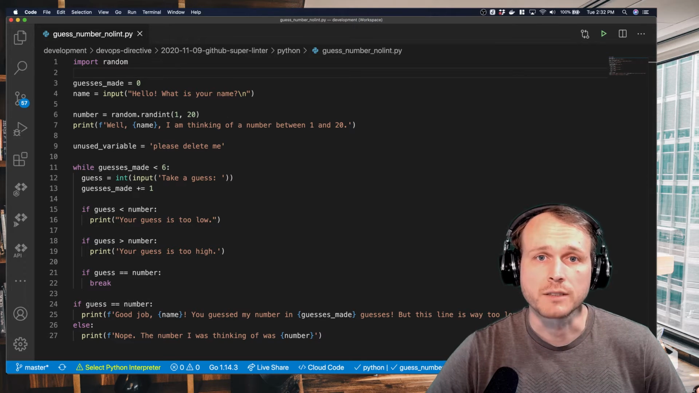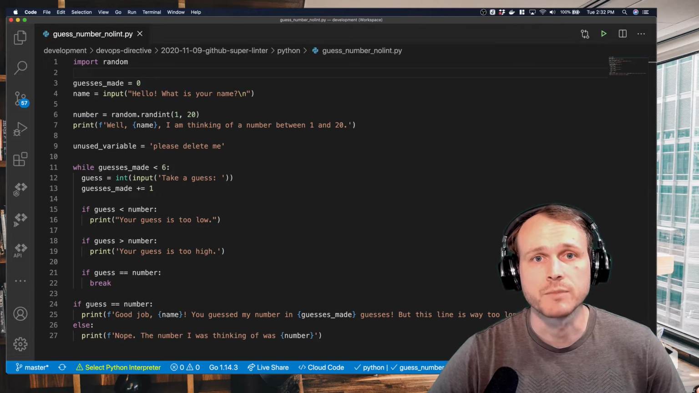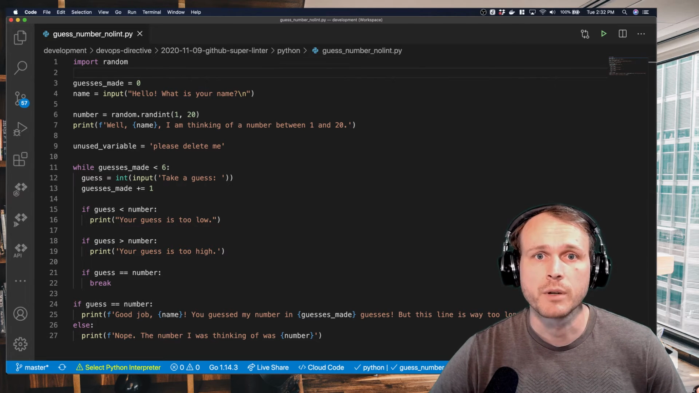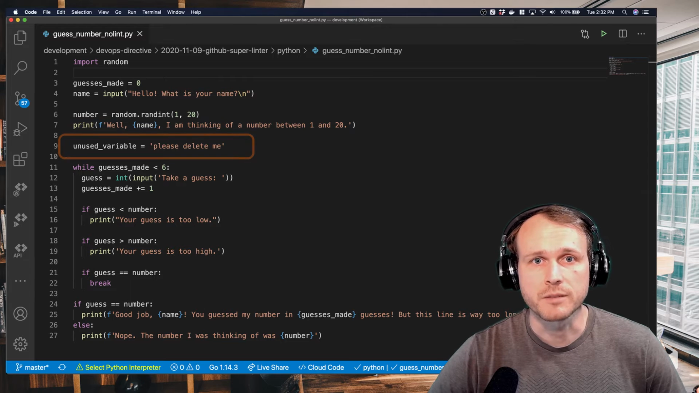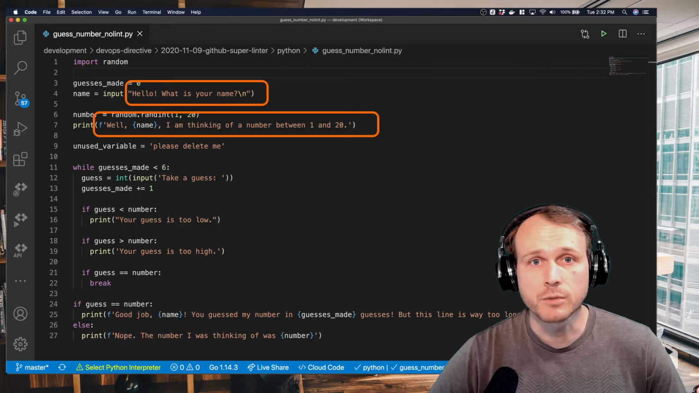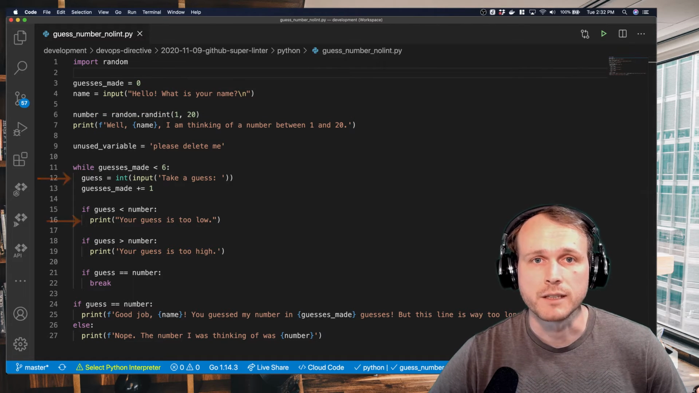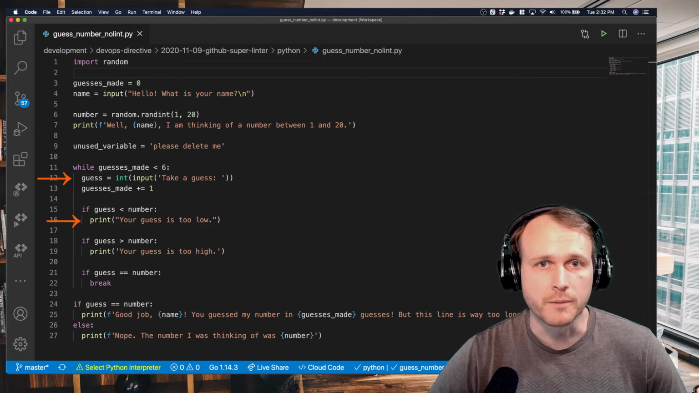To show how this works, I've created a very simple Python game to use as an example. The specifics of the program are not all that important, but if we look closely at it, we can see that there are some issues. The first thing that jumps out to me is this variable defined on line 9 that isn't used anywhere. Second is that the code is using a mixture of single quotes and double quotes, whereas it would be better if it was double quotes everywhere. Thirdly, the indentation uses 2 spaces when all of my other Python code uses 4.